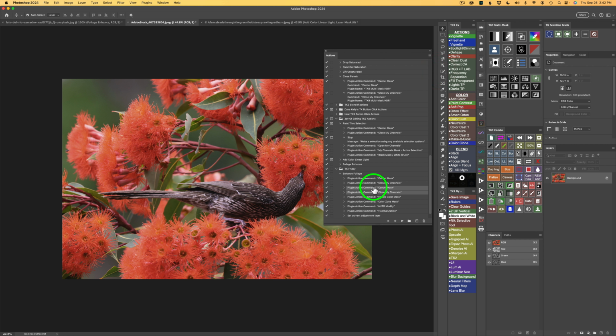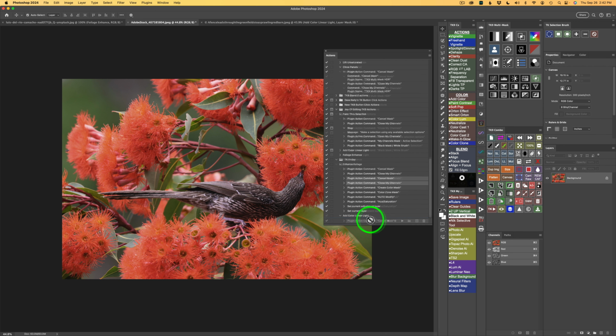They're duplicated, and now we can just click on these two and drag them down, and we'll put them right here in the Add Color Linear Light. These are our first two steps. Again, these assure that the multi-mask panel will be closed before the action runs. Now I want you to notice my record button is grayed out. I can't use it. These two steps are highlighted, so just click on Linear Light and then click on plug-in action command, close My Channels. That is the second step.